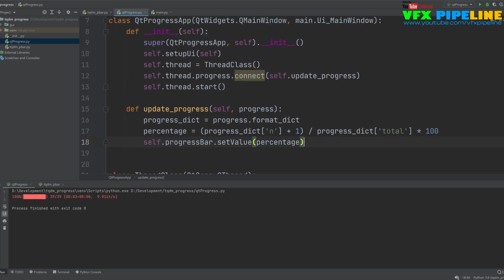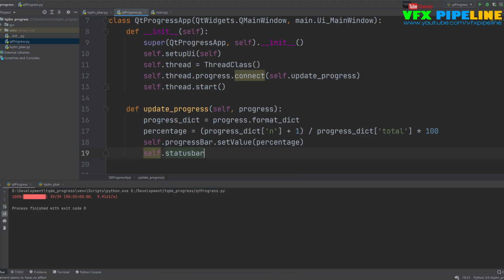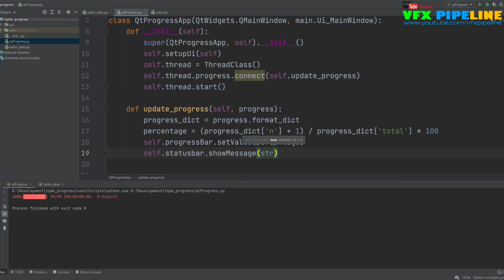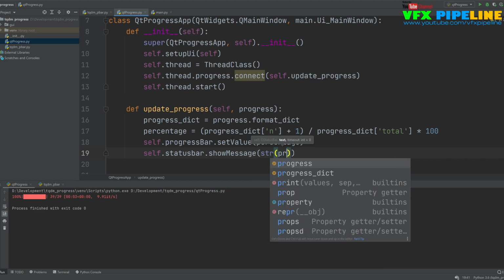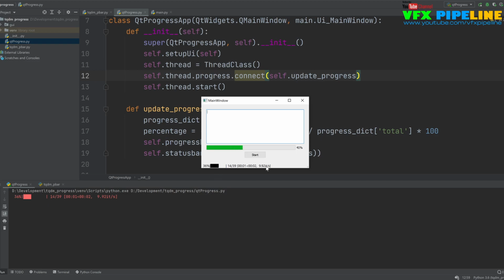Since this is the main window, it contains a status bar, and in this status bar you can put show message and str and progress. Let me run this to see the magic. See, can you see this? All this information is now visible in your progress bar.